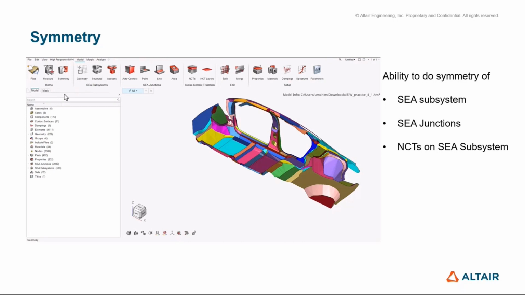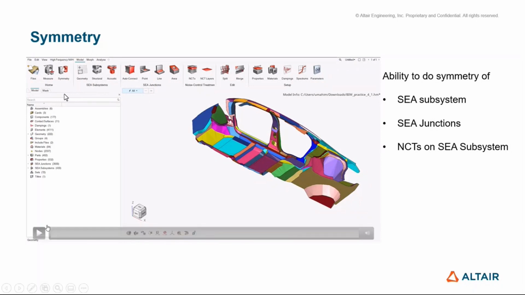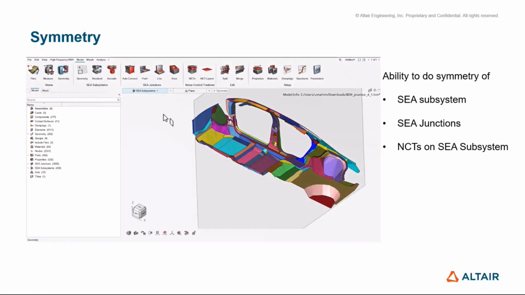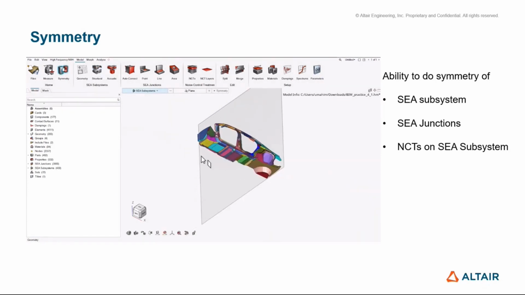whole SEA subsystems along with the subsystems. If any connections are defined between those SEA subsystems, as well as any noise control treatments defined on NCTs, they will be carried forward into the symmetric side. So as you can see here, you can select all SEA subsystems and you can select a plane.